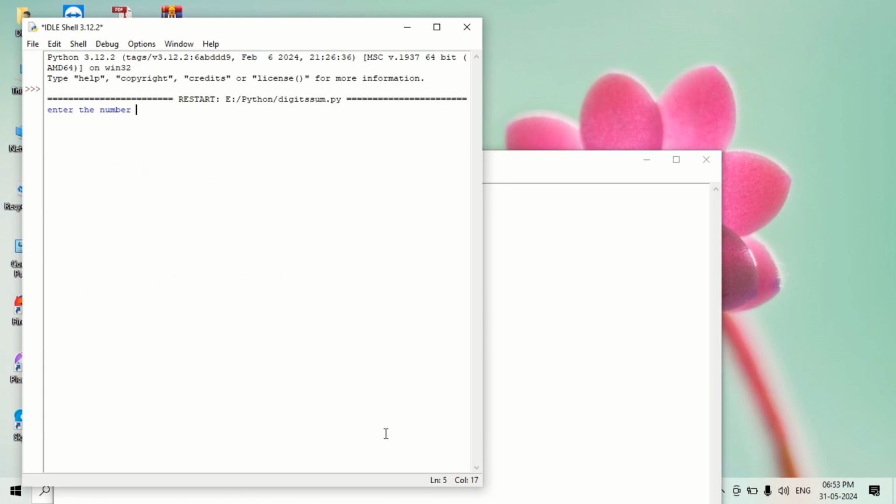So it asks for a number, so I'll give 4, 2, 6. That means 4 plus 2 is 6, 6 plus 6 is 12. Press enter. So you got the answer as 12.